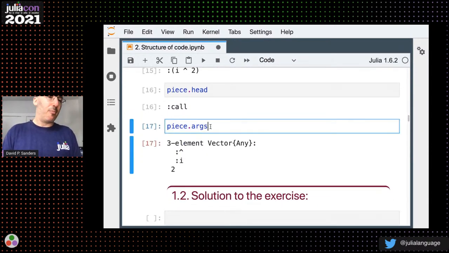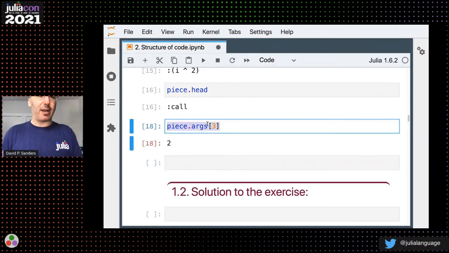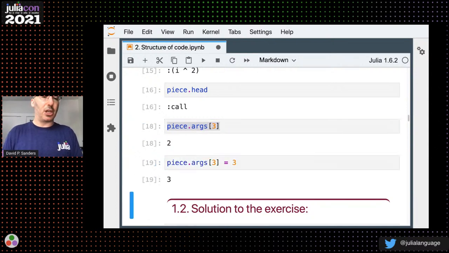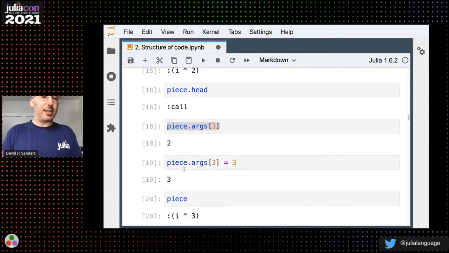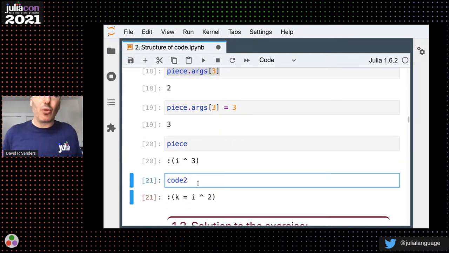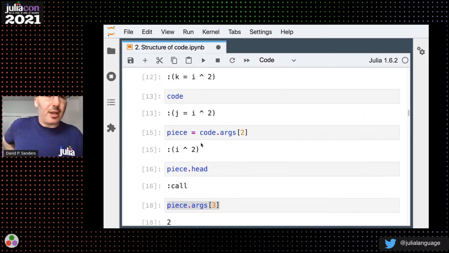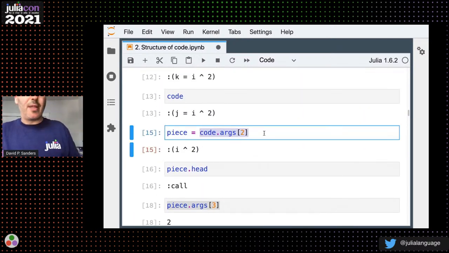So the 2 is arg number 3; args means arguments, right? args[3] is 2, and so now I can actually modify that. I'm changing it to 3. So now piece did change, and you'd think code2 also changed, except that it actually didn't. So I can't actually do it like that. Why? Because when I did piece equals code.args[2], that actually makes a new copy of that piece of code, if I'm not mistaken.